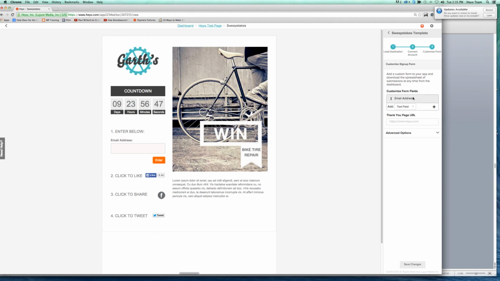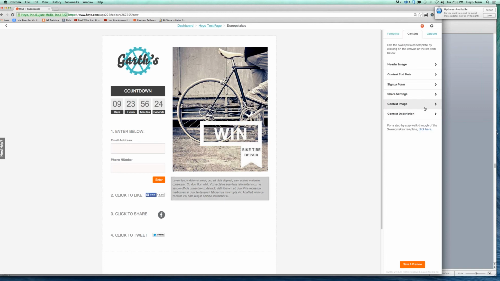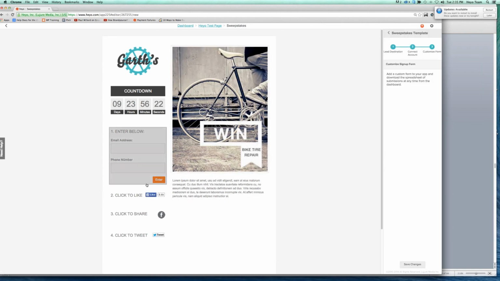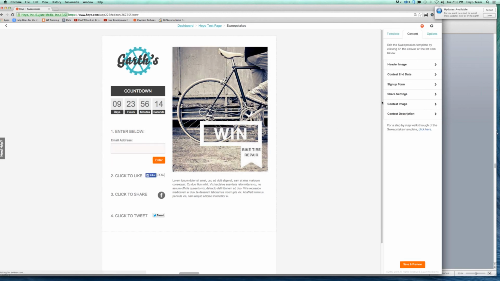Or the CSV. You can change to have more fields. So if you want to collect more on the email, you can. If you want a name or a phone number, feel free to add those in. Our recommendation is to keep it at email only, because the less you're asking from people, the more likely they are to enter. So if you want to change those, you can easily add a field, customize it to be whatever you want. I'm just going to leave it at the email, though. That way, we drive the best results.